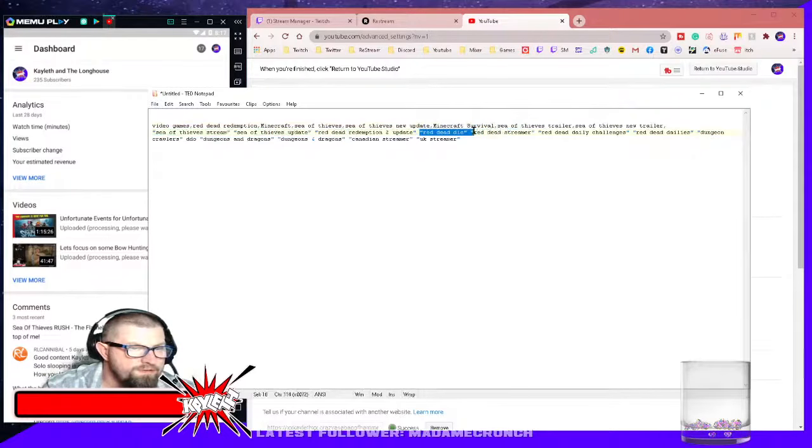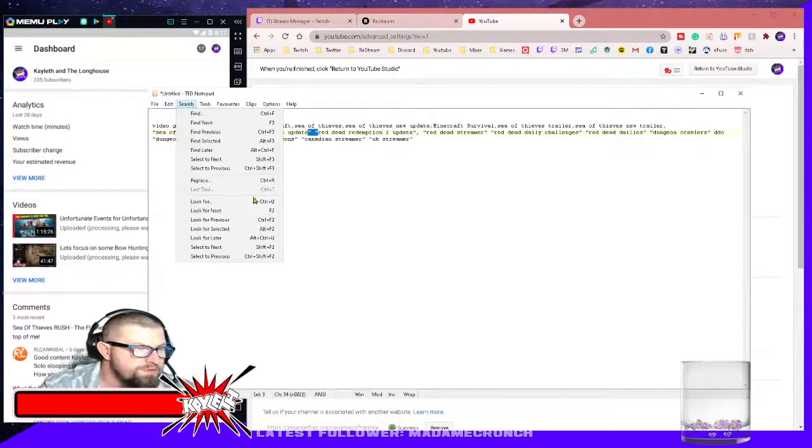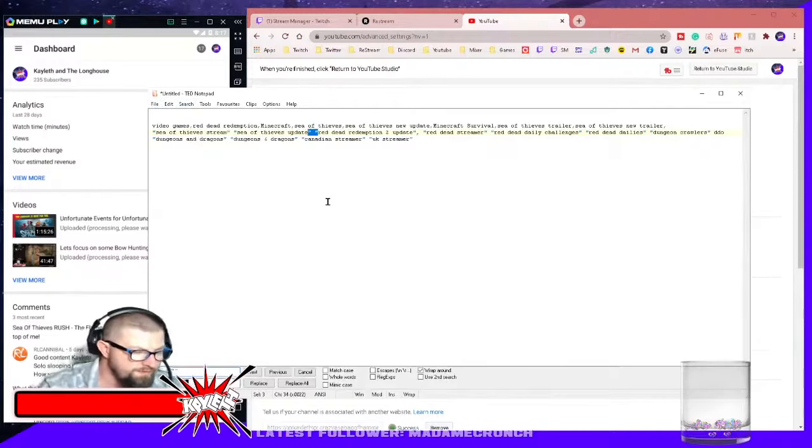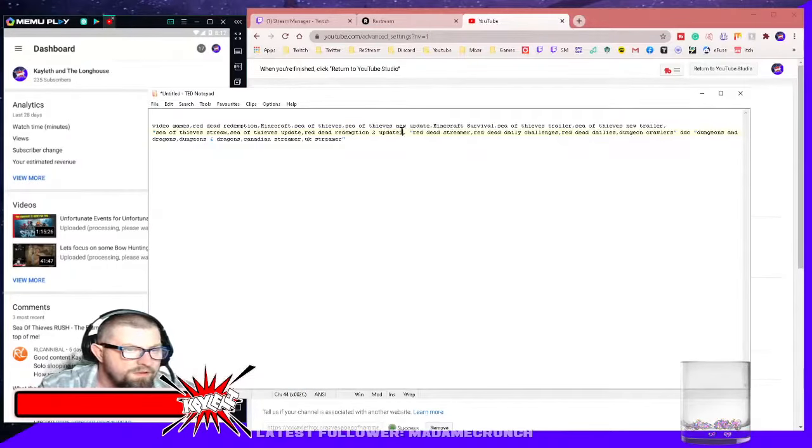I'm gonna get rid of that. It doesn't put commas in between either. What I think I might do is search and replace on these and put a comma. I don't know whether it's going to affect anything. I'd rather just have it readable the way it should be. There we go. Oh, that didn't really work. Oh, it kind of did. Red Dead Streamer, Red Dead Daily Challenges, Red Dead Things. I played Dungeon Crawlers, so yes, I went with that.